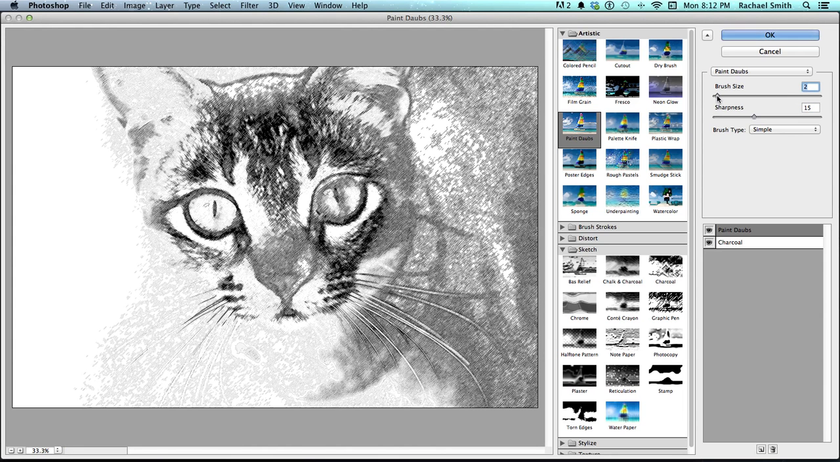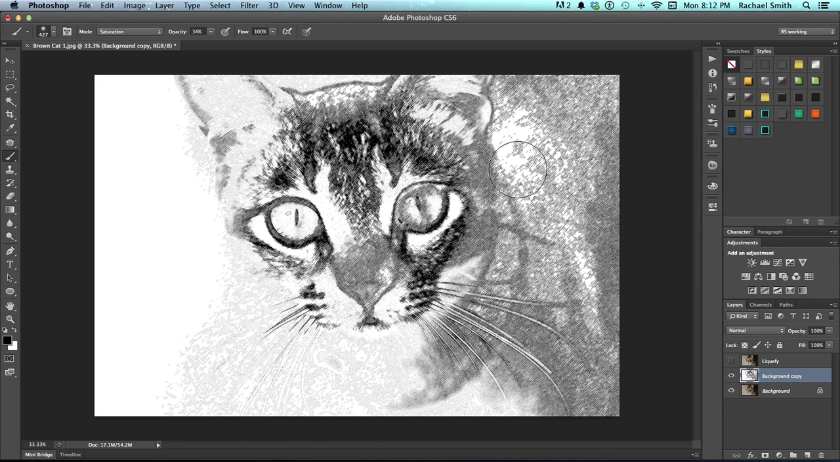Once you've achieved the look that you like, simply click OK, and depending on the size of your image and the complexity of those filters, it might take a minute to render, and then it will spit out whatever settings that you've got set. So that is one way to add some different interesting textures to an image.